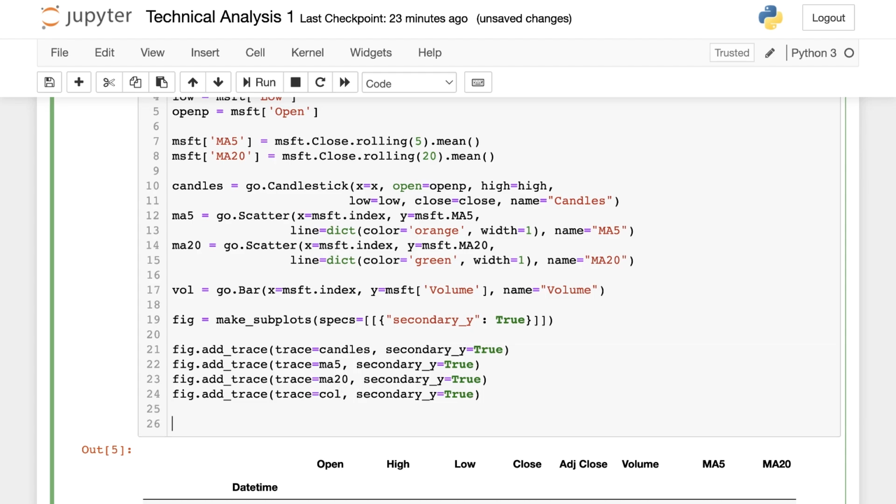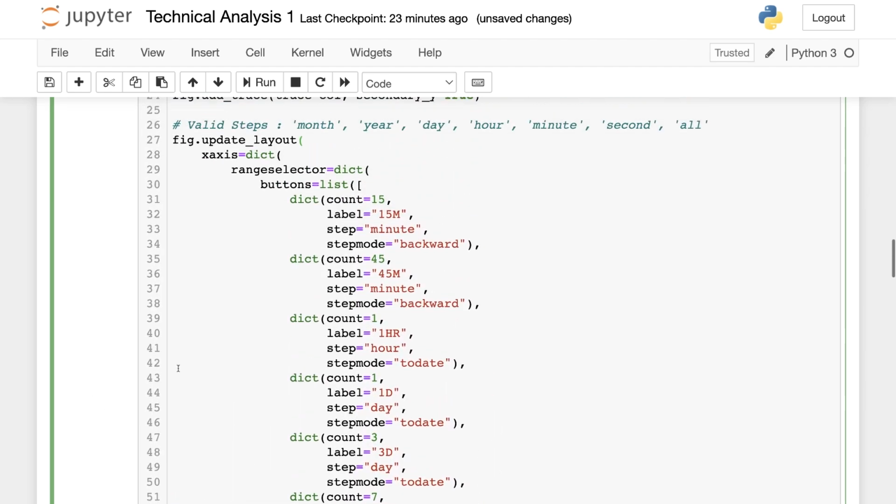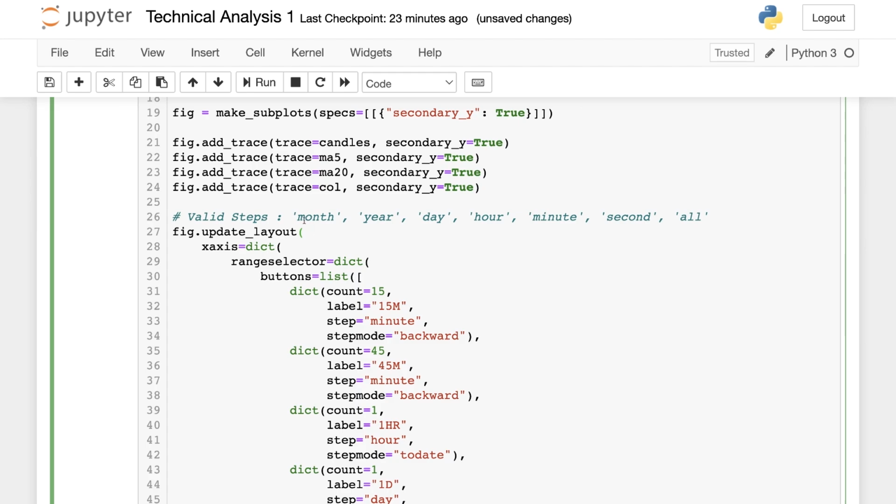And what else? Well, another thing I want to do is create little buttons on the screen so the user can click on them and jump to specific time periods, but that takes a lot of typing. Not for you, that is, but here it is. So there we are. This is how you can define those buttons. And for the valid steps, you can either jump with your buttons to different months, years, days, hours, minutes, seconds, or show all of the data.